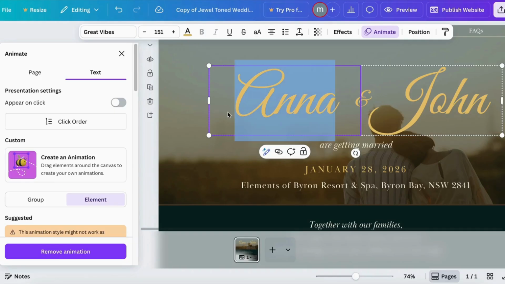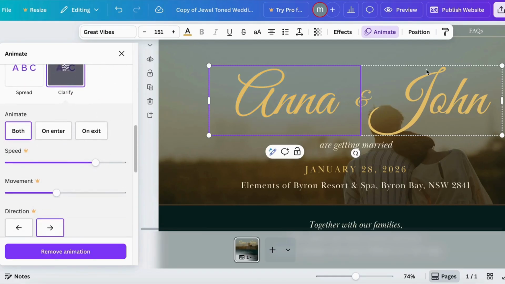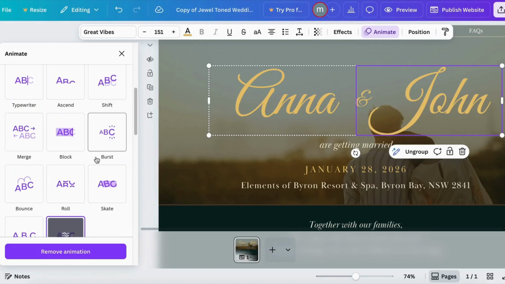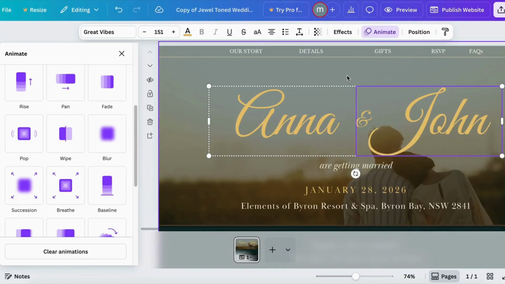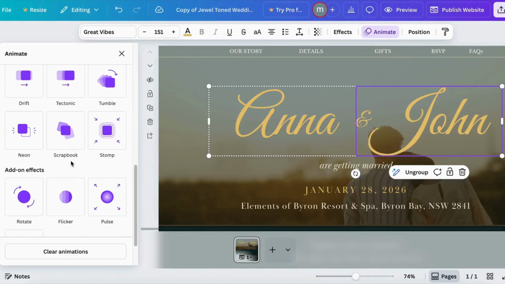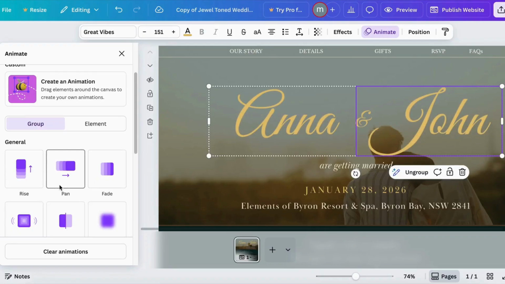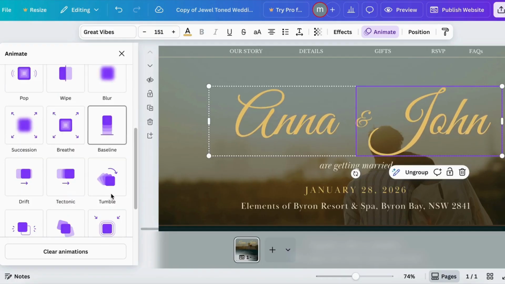From here you can choose to animate an element or a group. Choose the element if you're only animating a single name. These names are grouped, so we can apply a single animation to them all at once. Since they're grouped, you'll see all the elements move together at the same time.